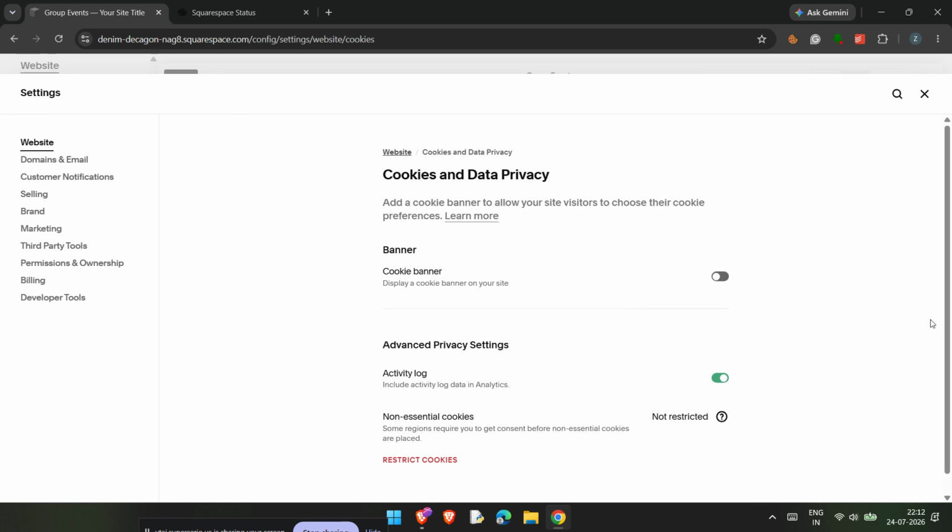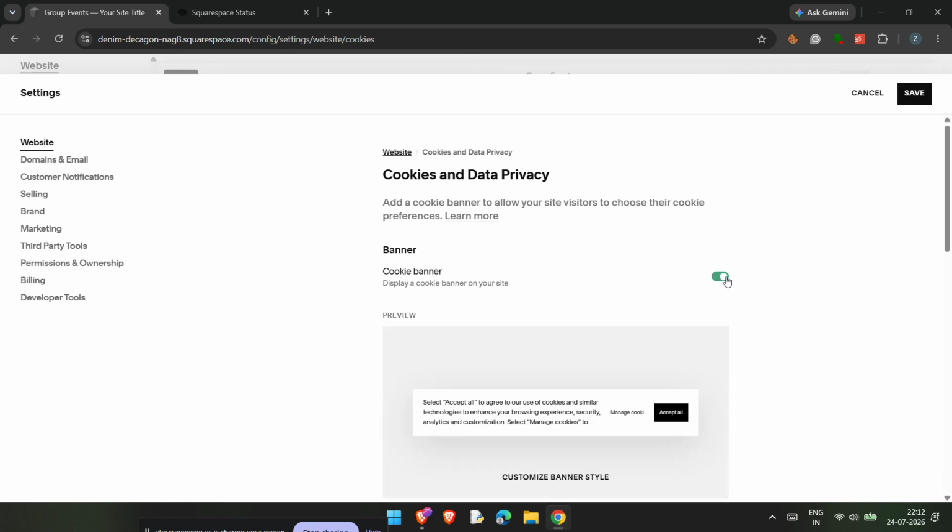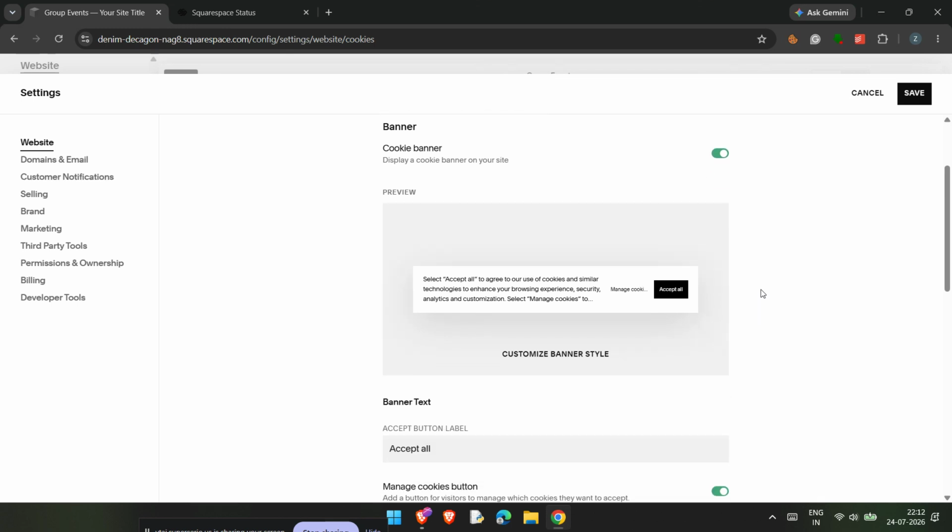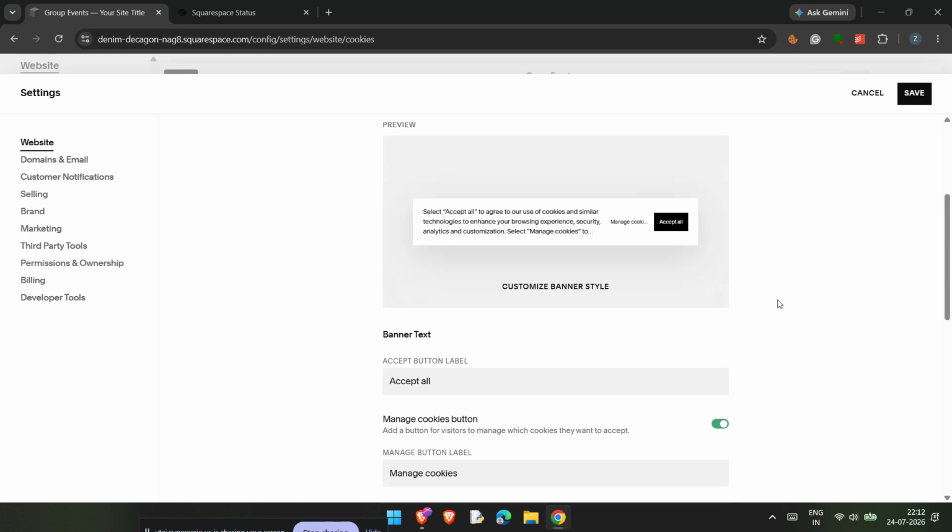When the cookie and data privacy settings open, you'll see the main control for your banner. The first thing you need to do is switch on the toggle next to Display Cookie Banner. As soon as this is enabled, Squarespace will start showing the cookie banner on your site, letting visitors know that your website uses cookies or tracking tools.